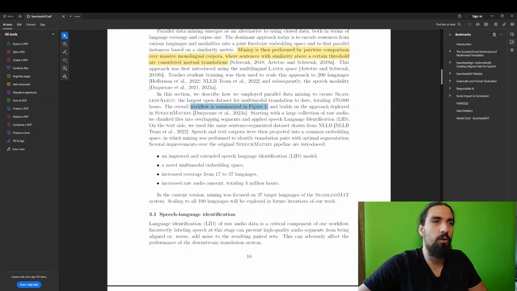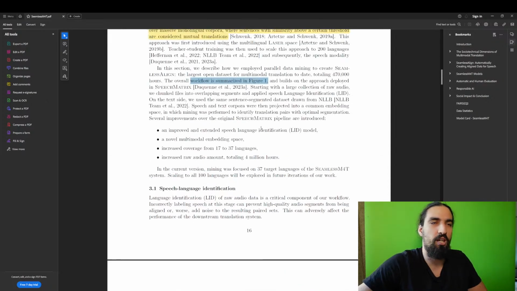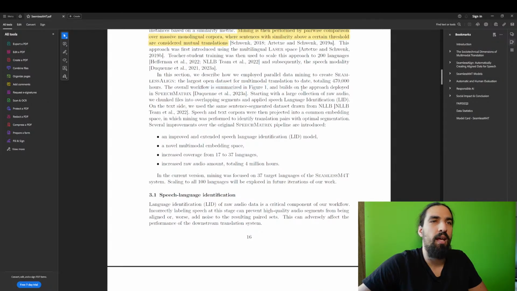So the overall workflow for SeamlessAlign, I'm going to see it in figure 1, probably somewhere here. I'm going to check it out. It builds on the approach deployed in SpeechMatrix. Starting with a large collection of raw audio, we chunked files into overlapping segments and applied speech language identification, or LID for short. On the text side, we used a sentence-segmented dataset drawn from NLLB. Speech and text corpora were then projected into a common embedding space in which mining was performed to identify translation pairs with optimal segmentation.